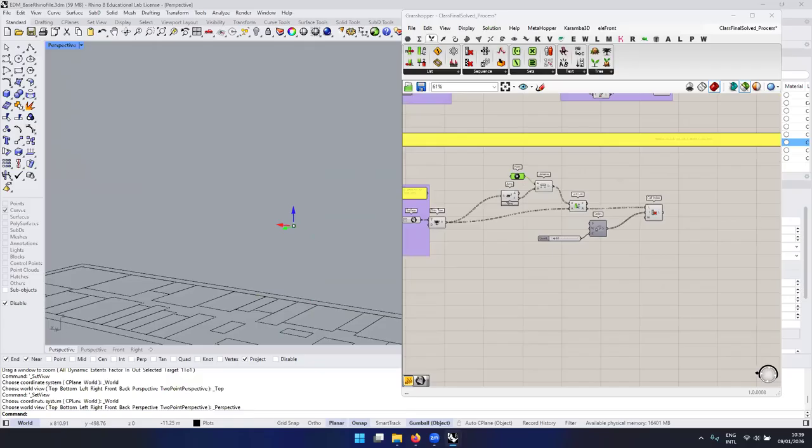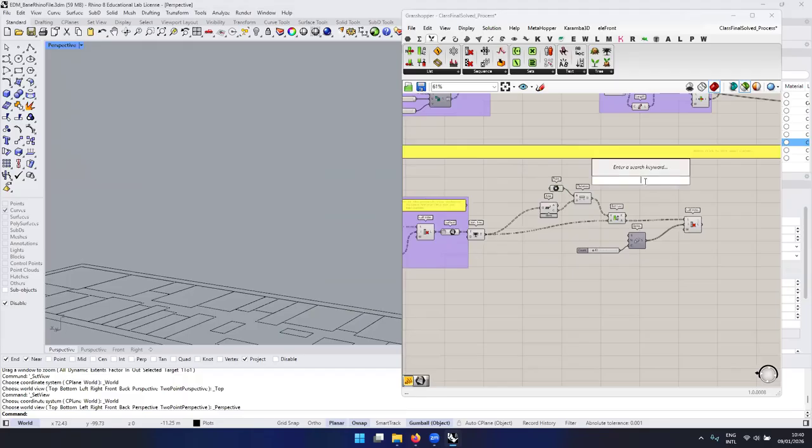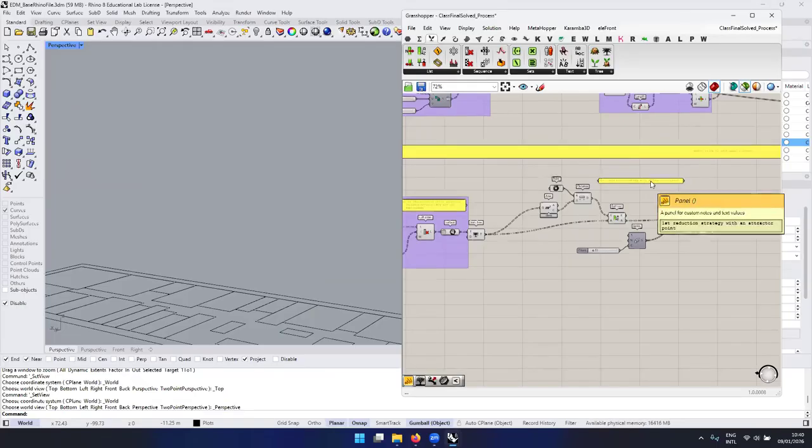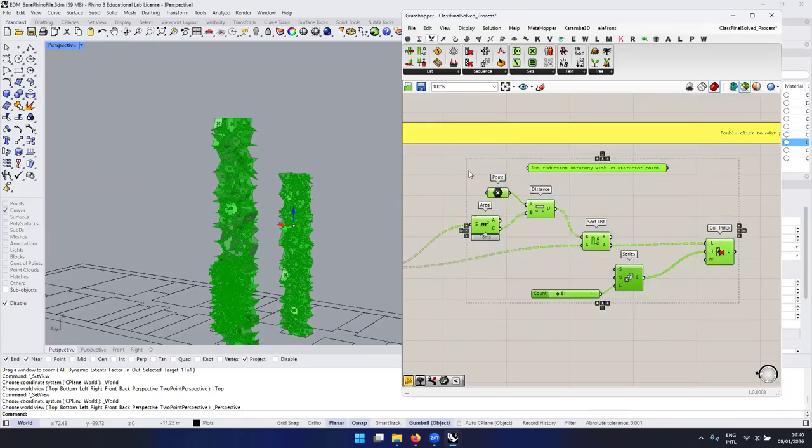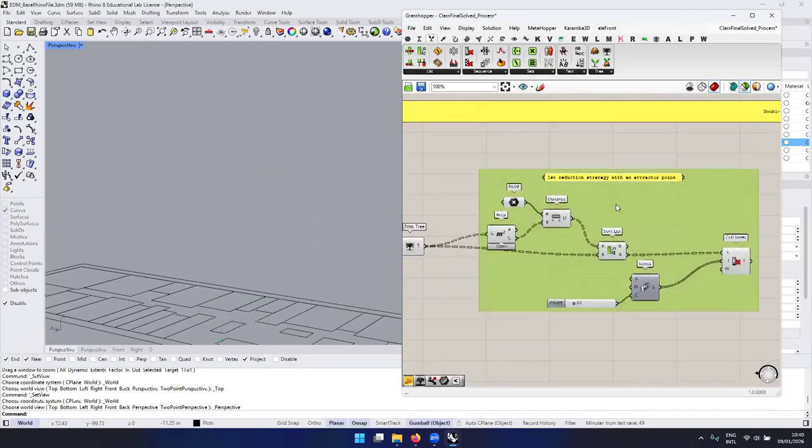And then this is the first reduction strategy with an attractor point. Okay, all this group. Control G, and then I create the group.